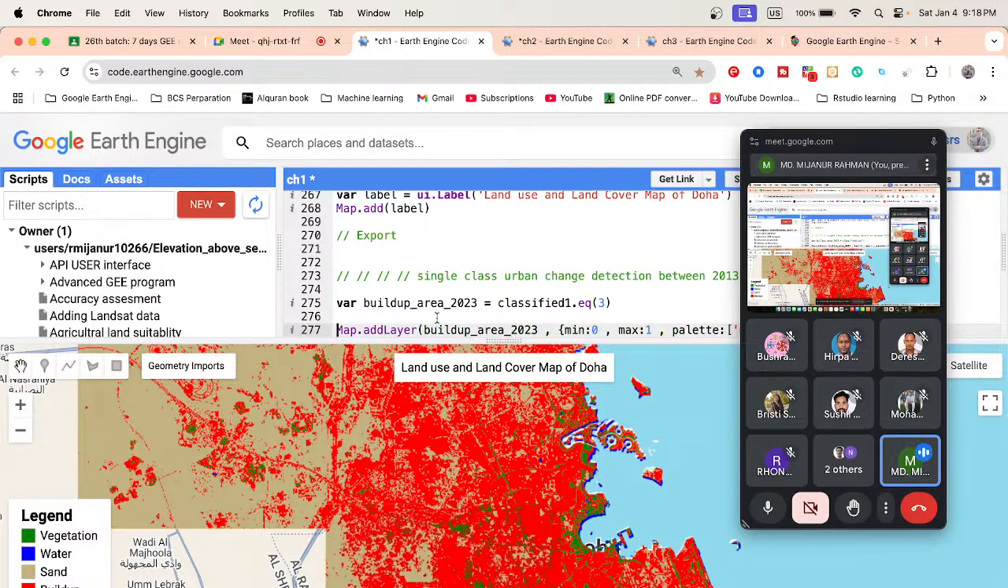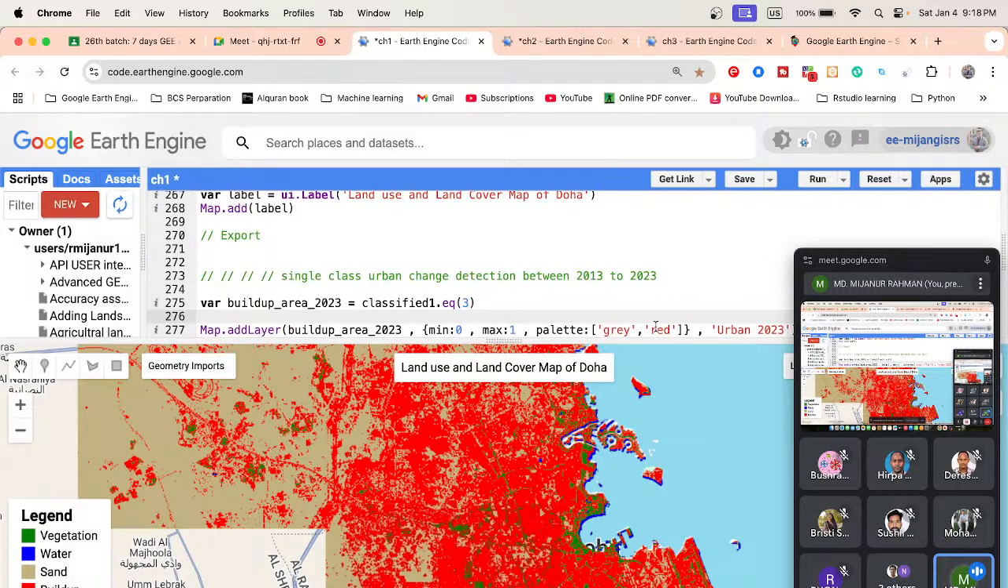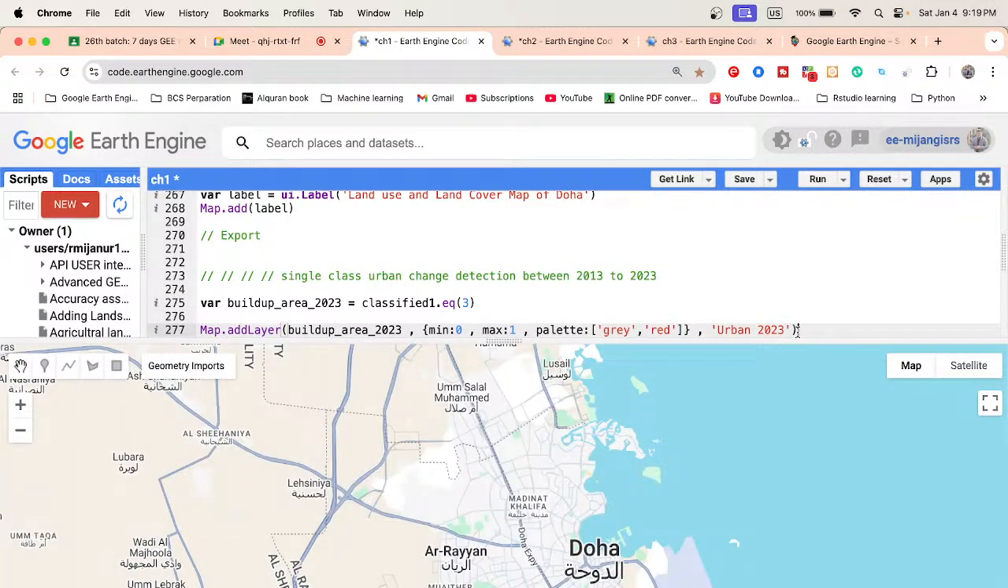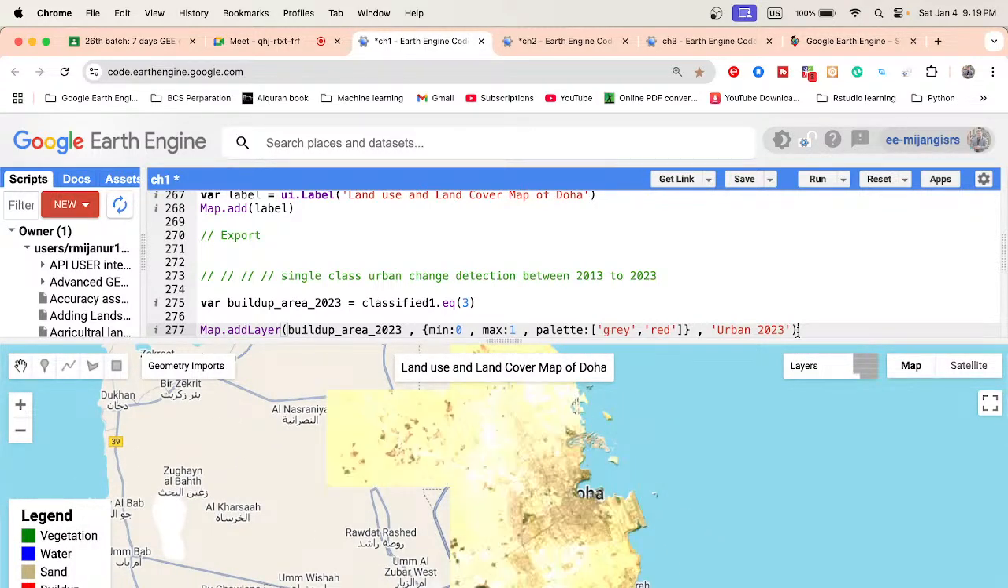So for that, I call this build up area 2023. I put here the min and max 0 and 1. 0 indicates there is no build up, mainly non build up, and 1 represents the build up, and I want to display the build up as a red color. I put the layer name 2023. So if I run the code, it creates another layer, and this layer just shows the class of build up and non build up area in the year 2023.